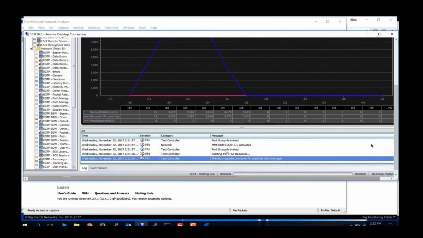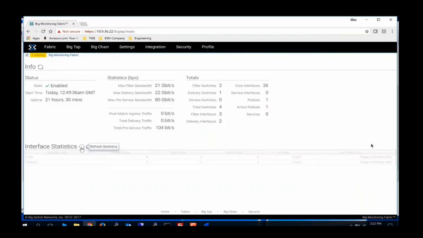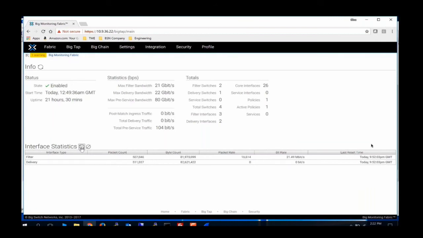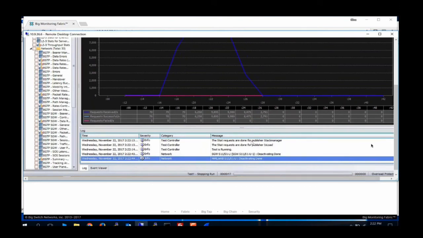So there we've got it closed out, and now we're going to start generating the traffic for our new test. I'm going to go back over and look at the stats to see, refresh that so we can see what packets and byte count we get. Now if I go back over here, you can see it's finished.